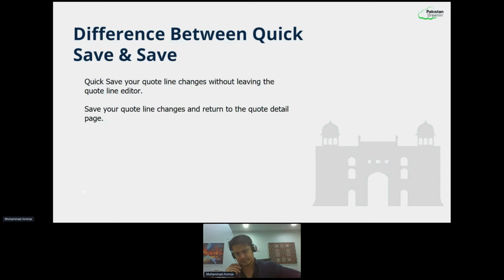Then you have two buttons that are save and quick save. The main difference between save and quick save is, for example, you are still working on the code and you don't want your progress to get lost somewhere. You simply go and click quick save without leaving the entire code line editor screen. You will save your changes, but if you click on save, you'll get back to the main code detail page.